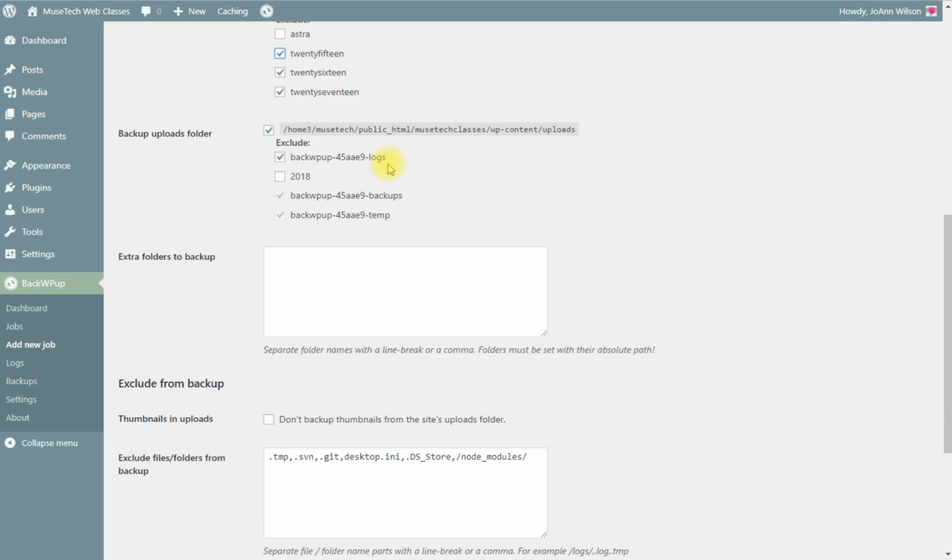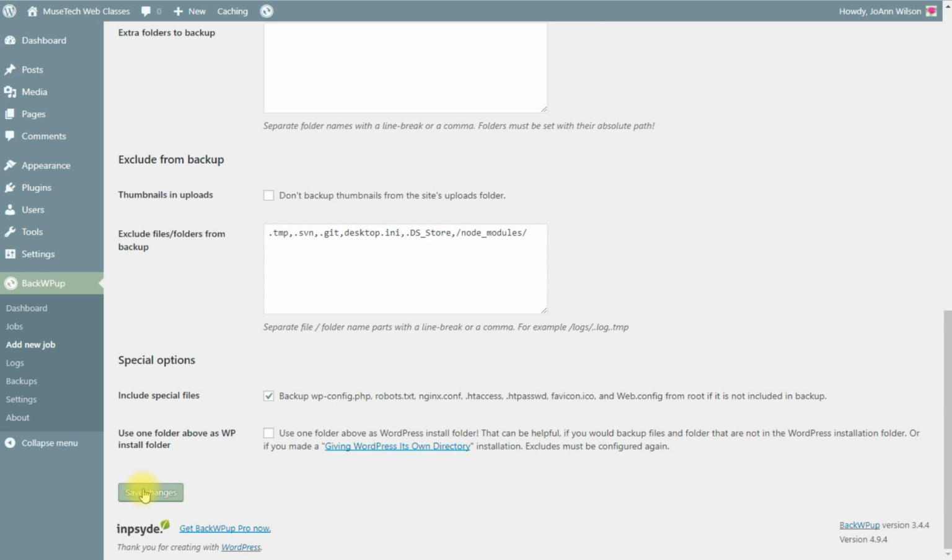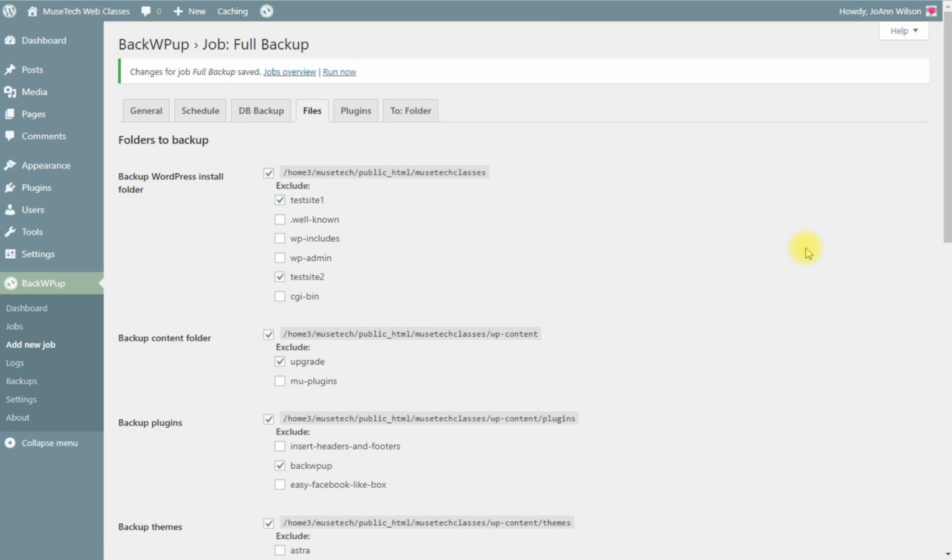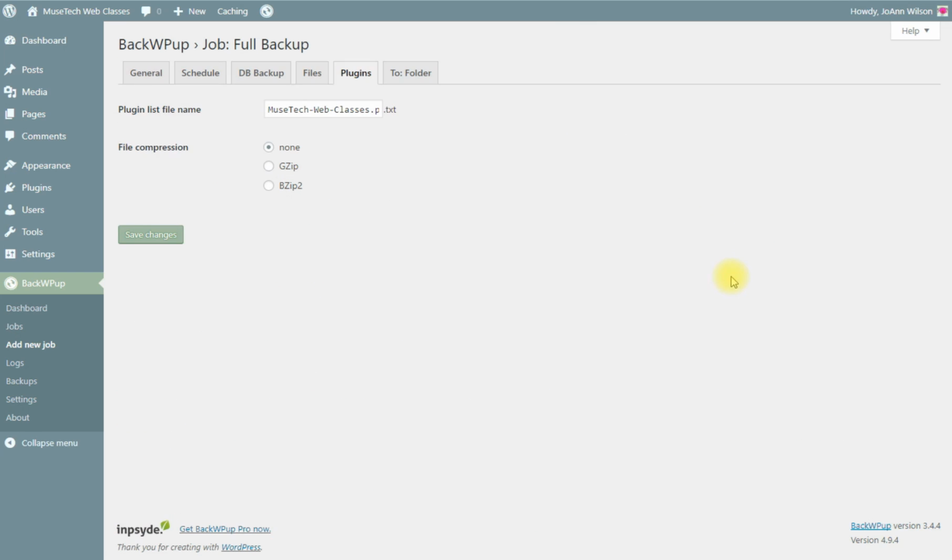This file is the actual backup files. You want to make sure this is checked because this would just mean you were backing up backups of your backups in your file, and that would make your backup file really large. So keep that checked. And let's click Save Changes. And let's see if there's anything in plugins. Nope, there's nothing in there that needs to be changed.